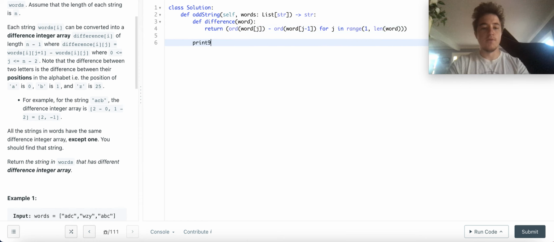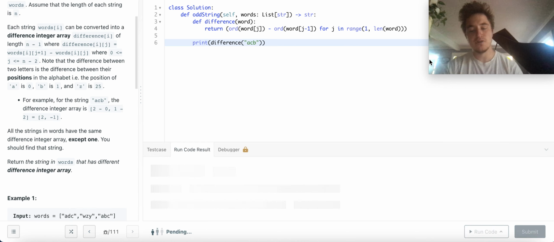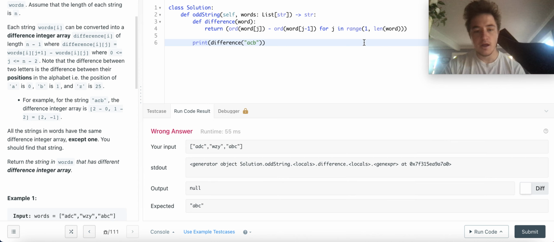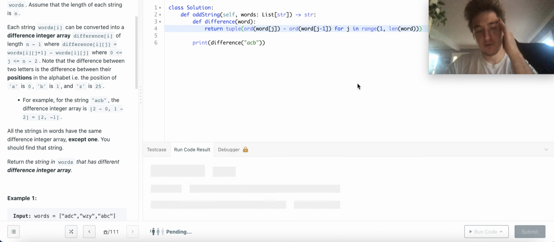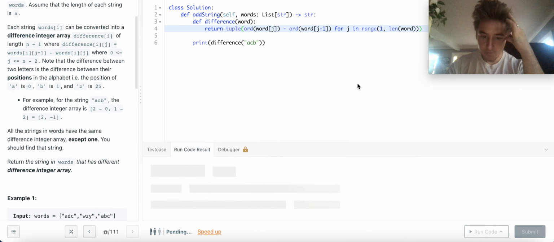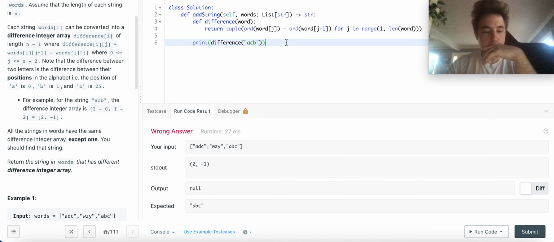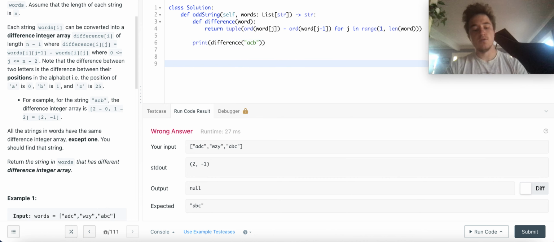All right. So if we print the difference of what's given here, ACB, we should see 2, negative 1. But as a tuple, because I decided to do it as a tuple, not as an array. I thought you could do that, but I guess not. Maybe that'll force it to be a tuple. Okay. 2, negative 1. All right, so what we're going to do in this example is all the strings in words have the same difference integer array except one. You should find that string. Return the string in words that has a different difference integer array.